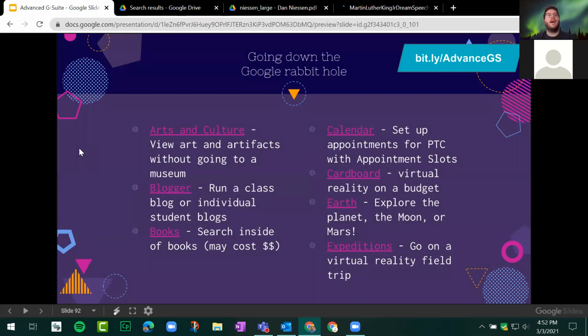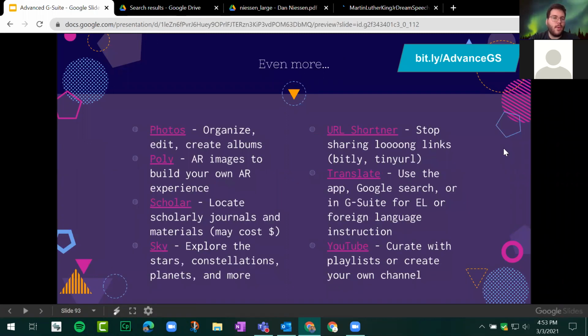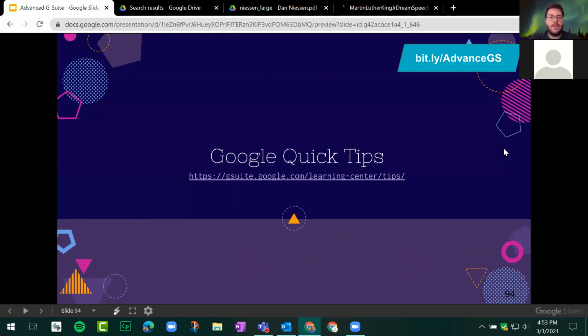Okay. Other things, kind of going down the rabbit hole here. Google Arts and Culture is getting bigger. That's where you're going to have more virtual field trip tools, especially like museum trip kind of things. Bloggers, where you can create a blog website. Google Books, Google Calendar, of course. We already talked about Earth, but again, there's even more stuff here. Again, for our purposes, we're kind of running low on time, but there is a lot out here for you guys to explore.